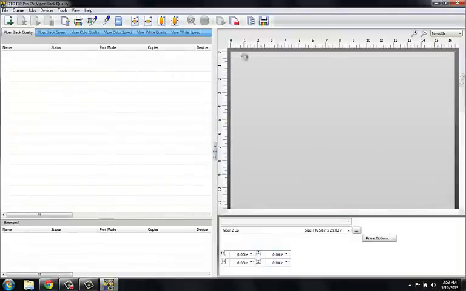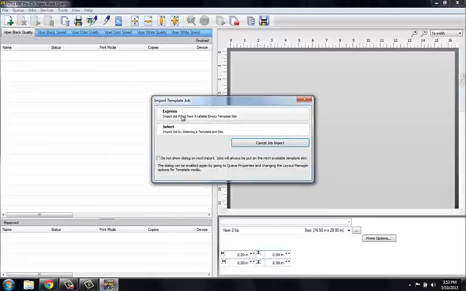What I will do is import this job and drop it in the first available slot. How long this takes depends on how fast your computer is and how big the graphic is. As you can see, it says importing job 1 of 1. When this comes up, you have two choices, express or select. Select would be I could choose which slot or which platen it goes to, say the bottom one or the top one, depending on whatever you're doing. Express just puts it in the very first available template. This is the one that I typically use for everything.